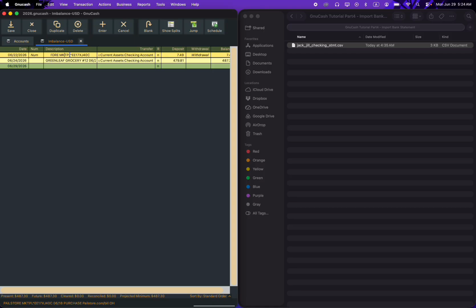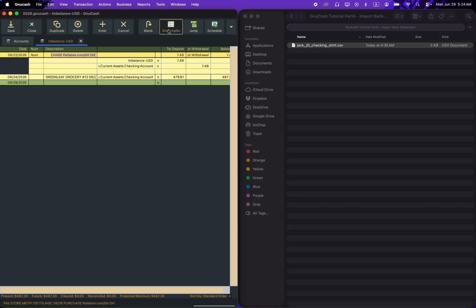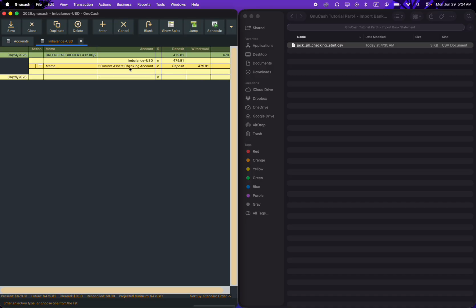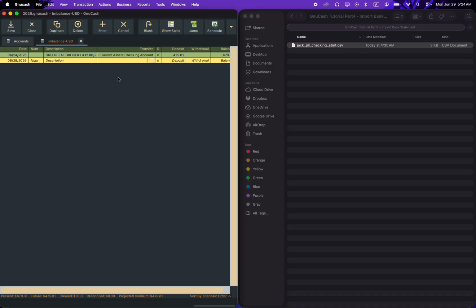This one was clearly a grocery, so let's just fix it. Just show splits. And instead of imbalance USD, actually select the category that you spent this on. Okay, it was just food and household. Hit enter and it will disappear.